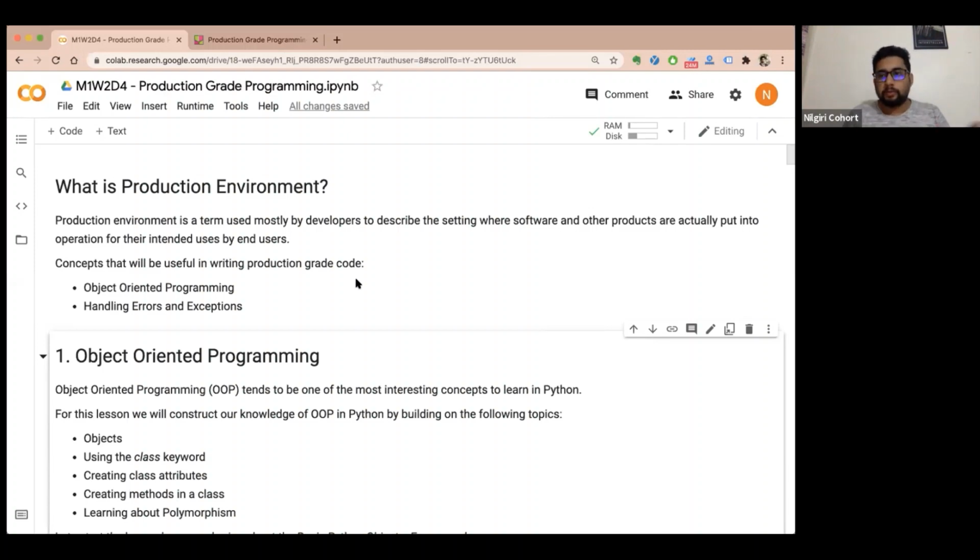So right now you'll not use this content in, let's say, the coming 8 weeks. So 8 to 12 weeks you'll not be using this. But still, if you're able to understand and write your code in the structure that you will learn today, it will be helpful for you. So particularly two things that I want to cover today. One is object oriented programming and another is how you handle errors and exceptions.